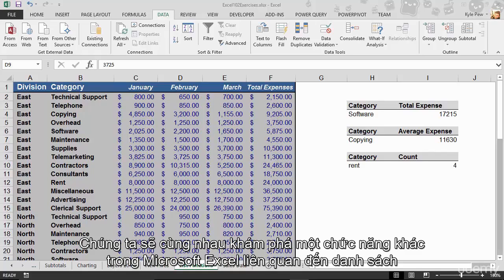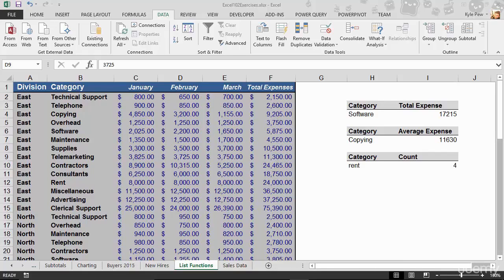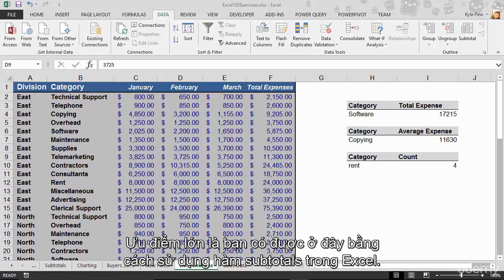We're going to take a look at one more list function that's found inside of Microsoft Excel. We actually saw this one in kind of a roundabout way in an earlier lecture during this course when we were talking about subtotals. We didn't drill down into it, but the subtotal feature utilizes a function to create the calculations called subtotal. So we're going to take a look at the big advantages that you get utilizing the subtotal function within Excel.